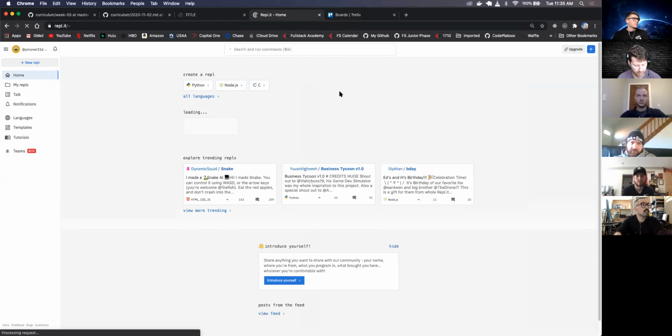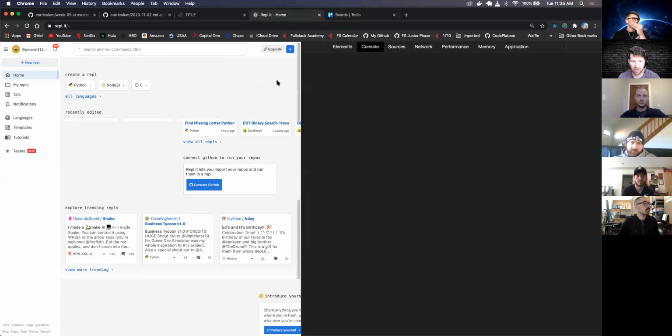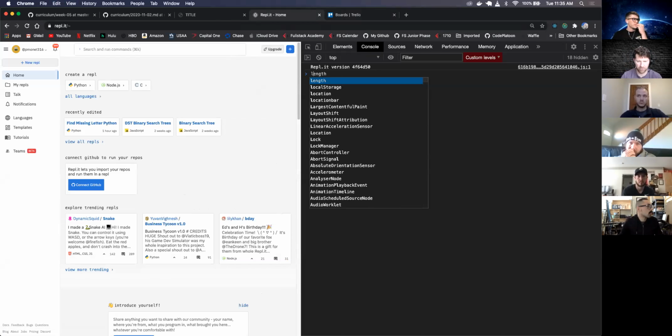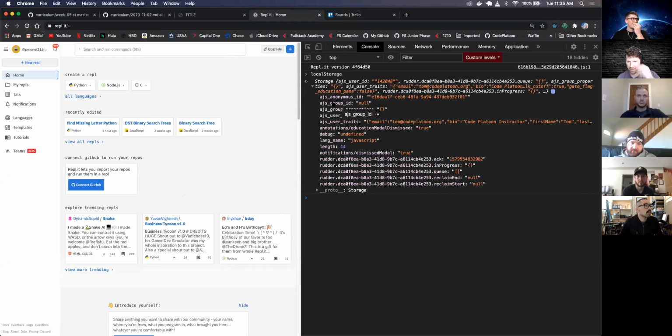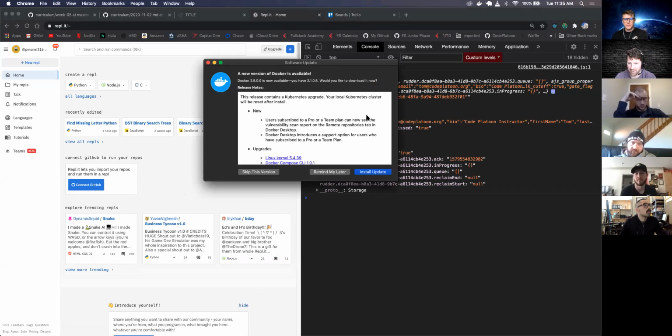So I'm going to just go to Replit. I'm already logged in. If I literally type in local storage, okay, it has different information about me. So ID, it's got my username, my email, Code Platoon instructor, first and last name. So AJS user traits. These are attributes that Replit is saving about me.